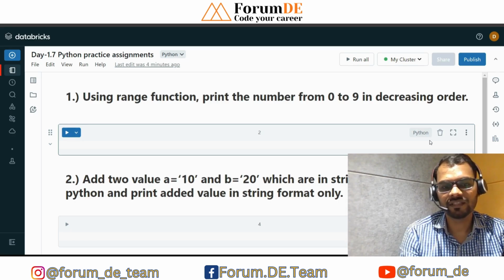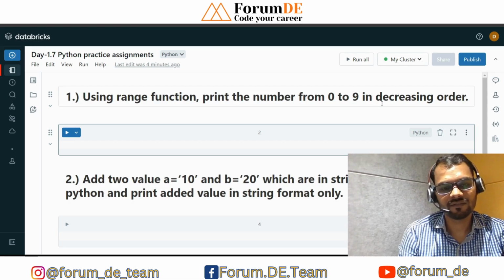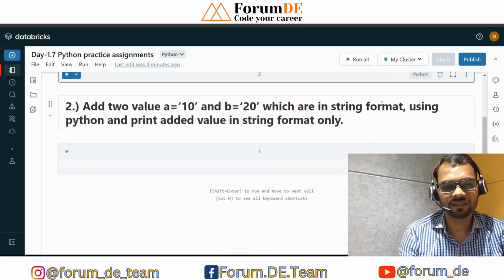Using the range function, print the numbers from 0 to 9 in decreasing order. This is one of the questions in the assignment. The second question is to add two values, a is equal to 10 and b is equal to 20, which are in string format. If you see that it is in single quotes, so basically it's a string. Using Python you have to add both of the values and print the output in string format only.